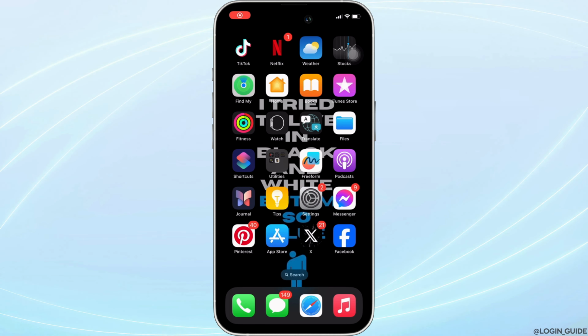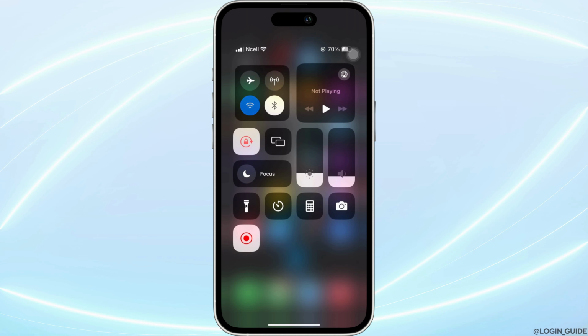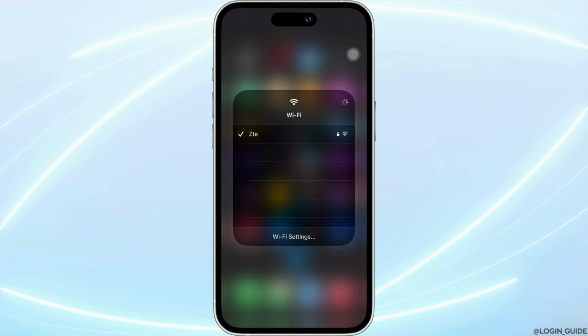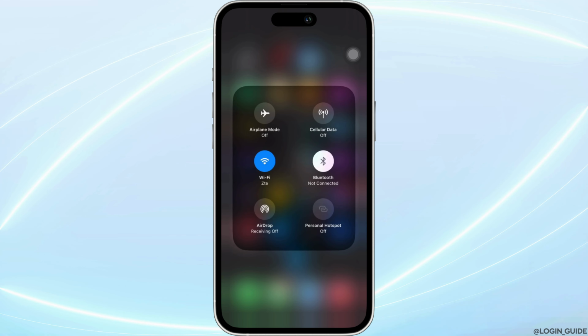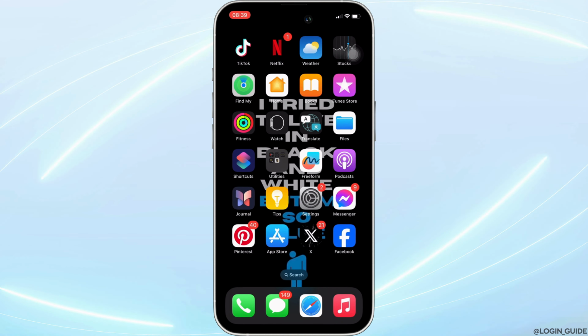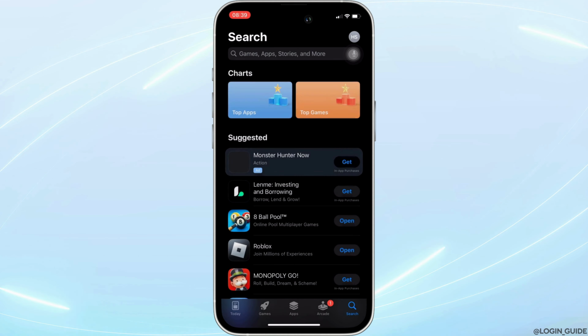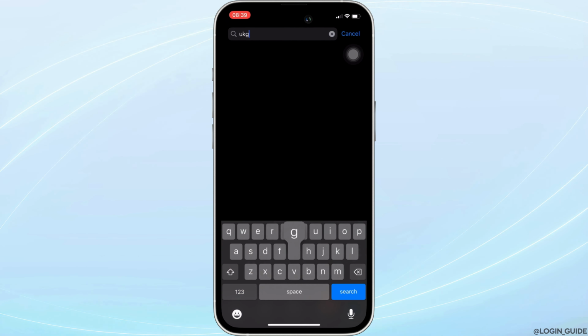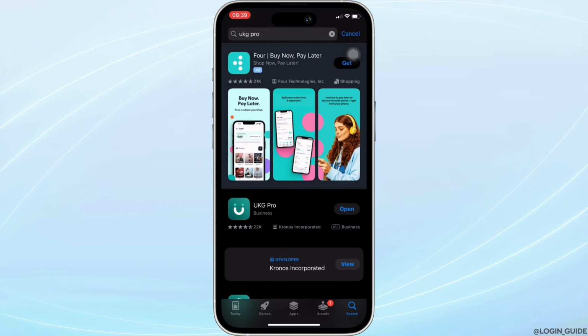In that case, what you want to do is, you have to check whether your internet connection is stable or not. So make sure that you are connected to the stable Wi-Fi. Once your connection is stable enough, the next thing you want to do is head over to your app store. Here in the search bar, search for UKG Pro. Move into this app.